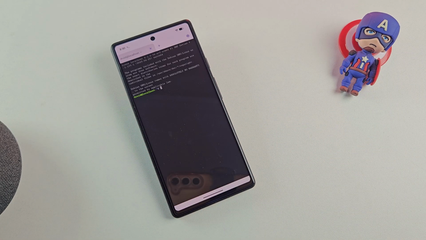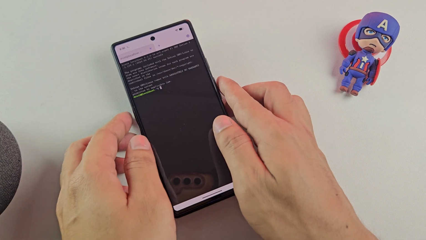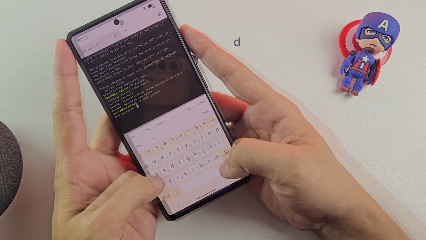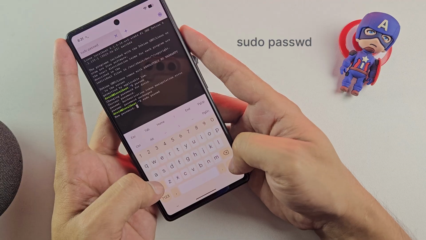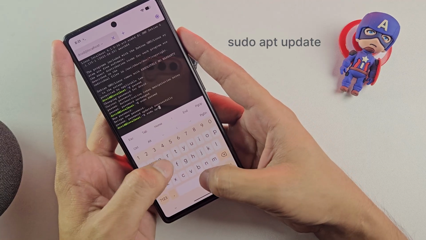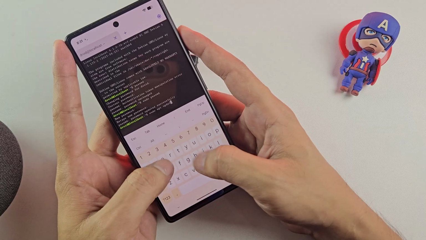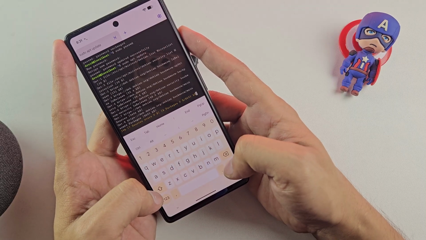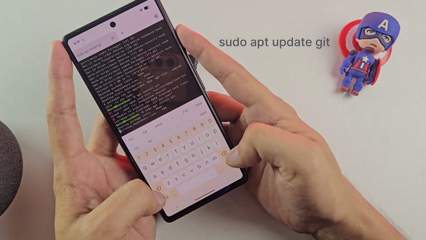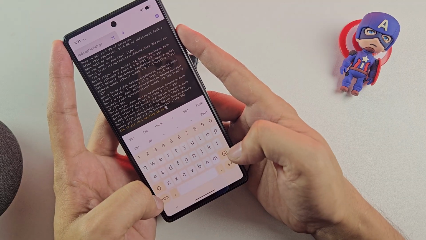After the download completes, it will launch the terminal. The first thing we're going to do is set the password for the user, so type passwd to create your password. After setting up your password, update the repositories using apt update. Once done, we will install Git using apt.